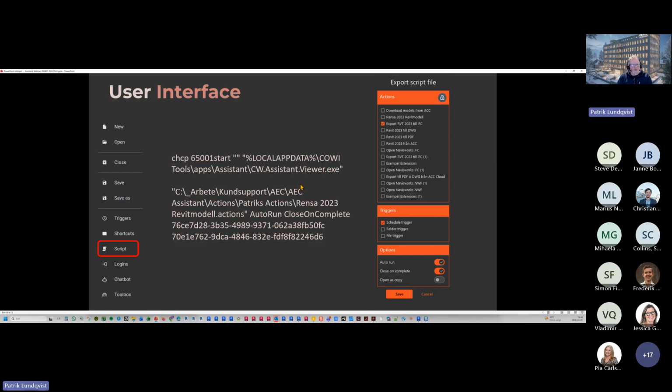So, what about bat files and stuff? Can you do your own scripts and run them outside Assistant? Yes, you can create scripts as well. There are actions where you can reach within.